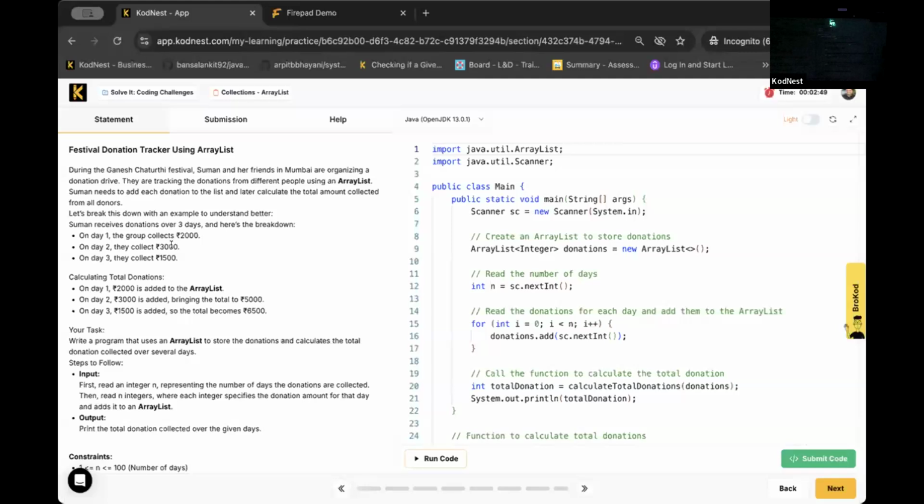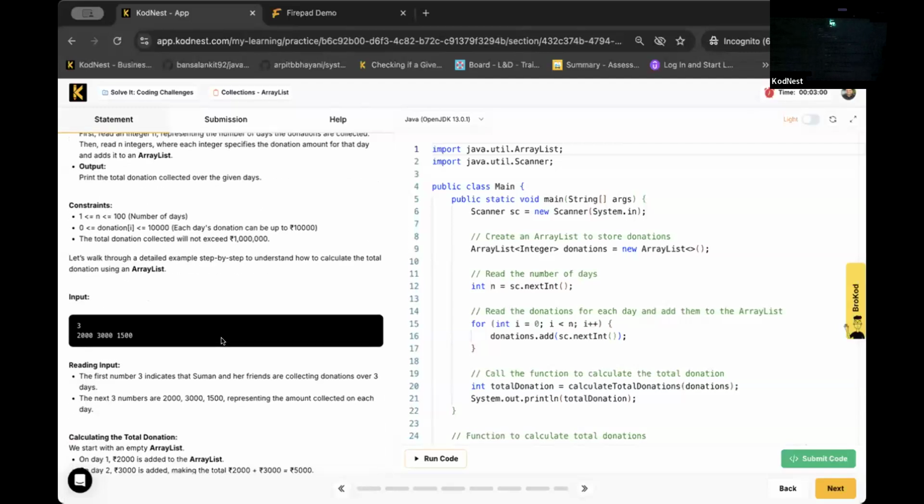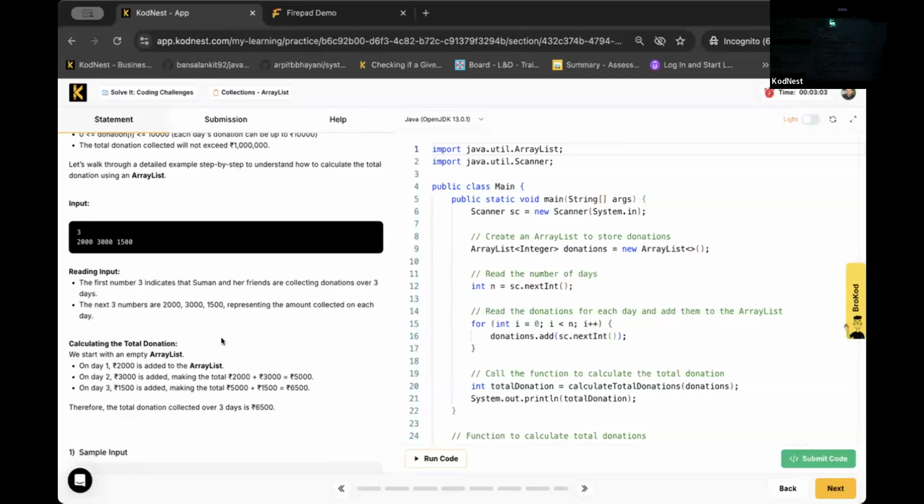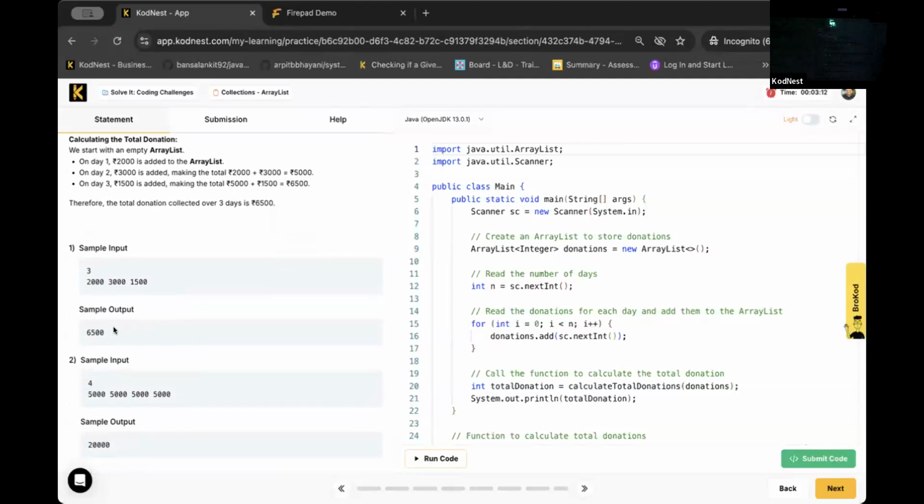On the first day, they have collected 2,000. Second day, they have collected 3,000. Third day, they have collected 1,500. Okay. So your task here is to basically read this as the input, store all these amounts inside your array list. At the end, you need to print the total. Just add all the donations received on every day and print the total.